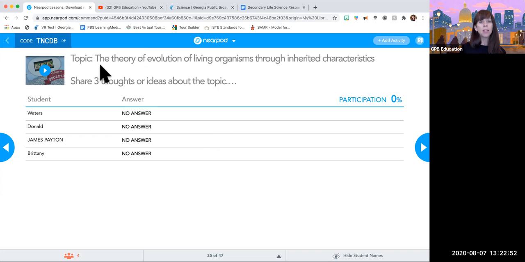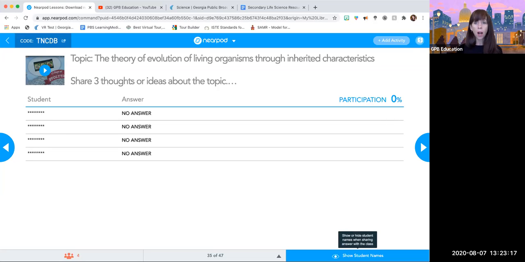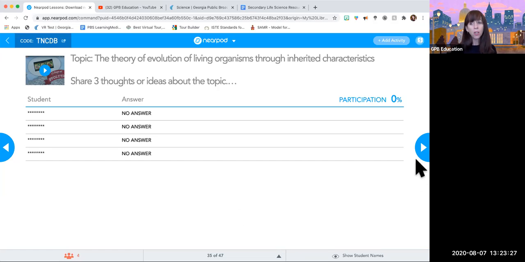So the topic is the theory of evolution of living organisms through inherited characteristics. And then I just invite you all to share 3 thoughts or ideas about the topic. And so this would be in collaboration where you could share your ideas and we could talk about them synchronously, or you could share them asynchronously and I could go back and read them after and see what your thoughts are. I can hide your names. In the bottom right-hand corner, it says hide student names. So if you want to be anonymous, we can do that. And then people can share what they think about the evolution of living organisms through inherited characteristics. So you can get one idea of how you can do this.